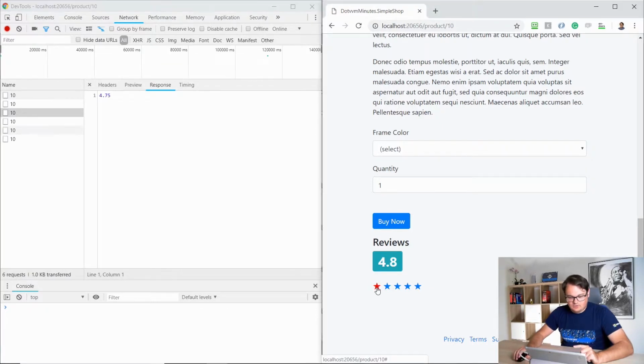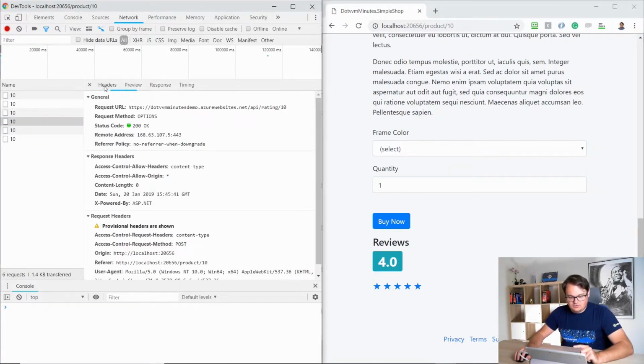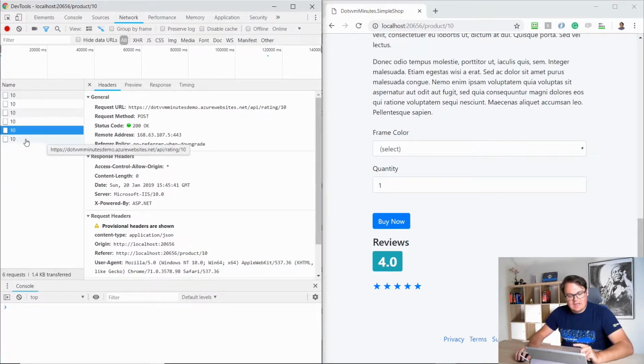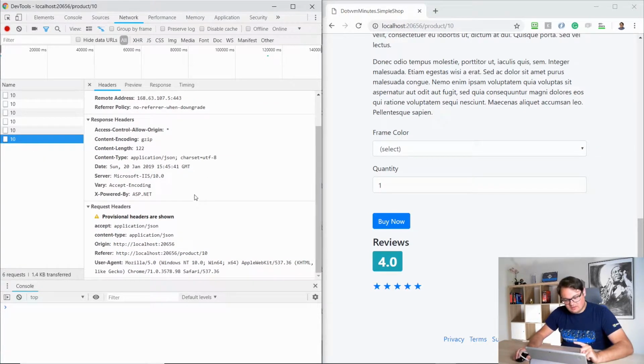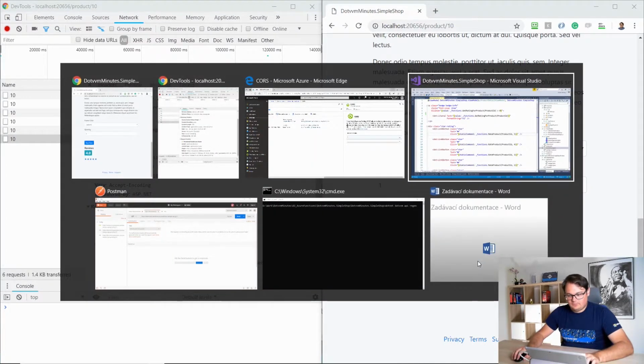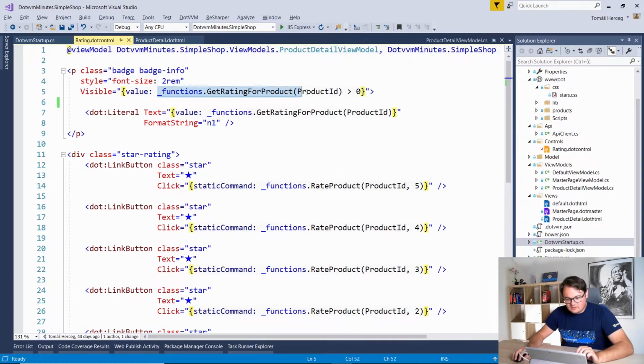So this is refreshed automatically. When I click on 1 star, you can also see the OPTIONS, POST and GET, which happen automatically, so I will get a new value. Also, this function is called twice. It is in the visible binding, and I'm also displaying a text, but DotVVM just caches the value. So if you use the same function call with the same parameters, it's called only once, because DotVVM can share the response between two bindings.